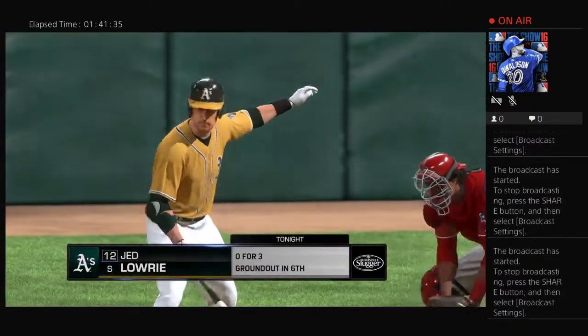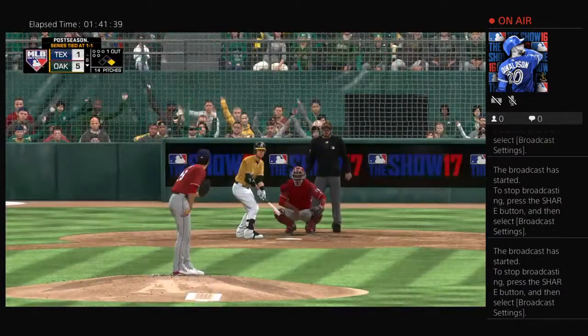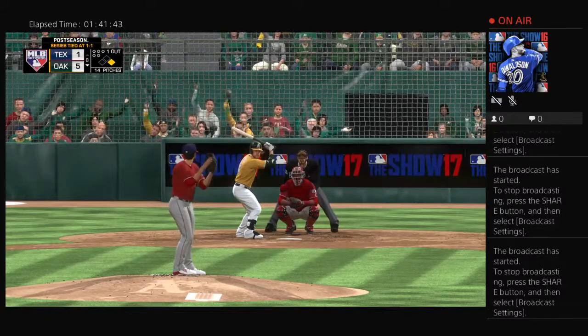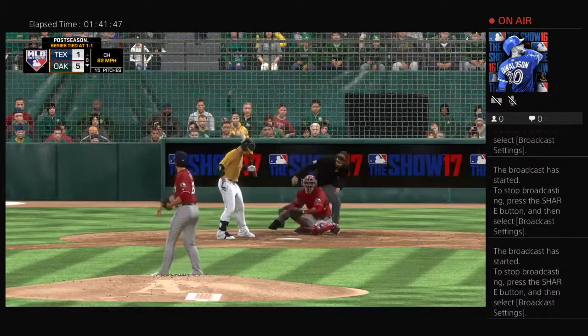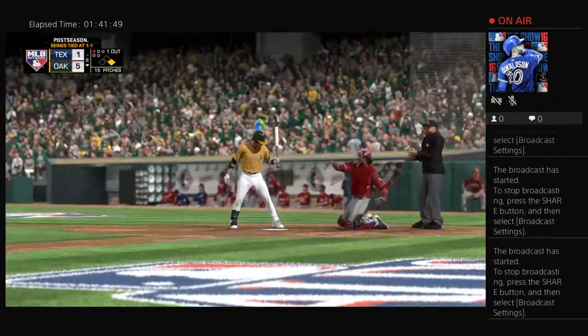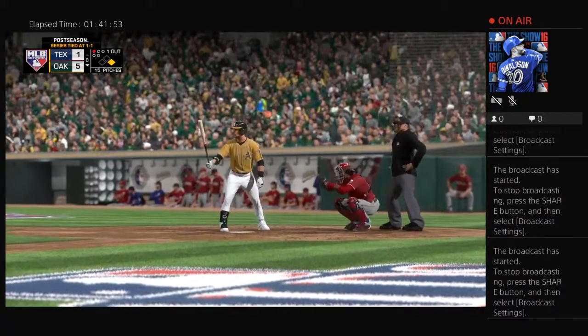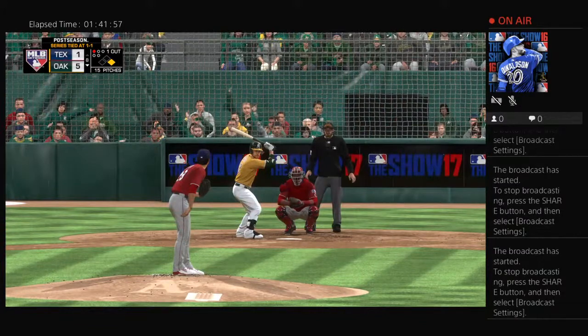Here's Jed Lowry now. He's hitless in 3 at-bats to this point. He'll start him here with a changeup, but it's taken for ball 1. The intent with that changeup away was one thing and one thing only: get a double play ball. Nice job to lay off it at the plate, though.